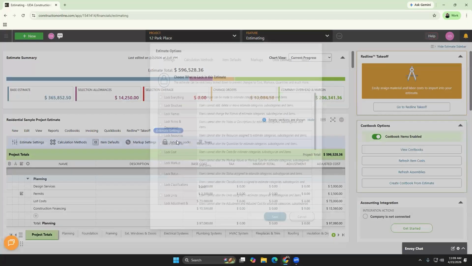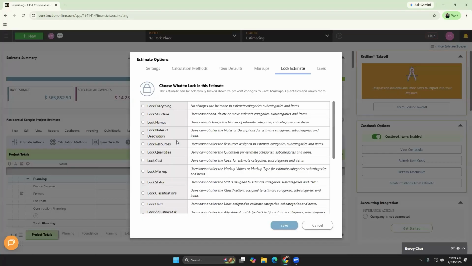Yeah, Ivy, I'm glad you bring that up because within estimate settings is the lock estimate tab. Locking gives you a little bit more granular control over which fields in the estimate can be edited. You can either choose to lock individual fields selectively or use the lock everything option to prevent any changes being made to the estimate at all. Locked fields simply can't be edited until they're unlocked, so there's no risk of accidental overwrite.